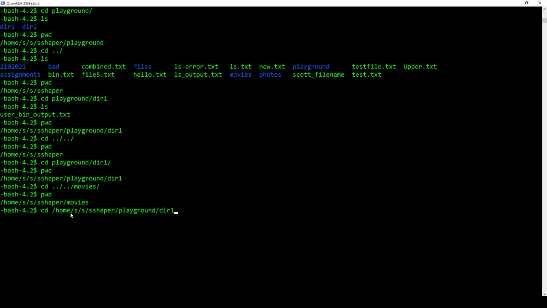You notice how I don't really care about where I'm currently at, which is in movies, because I did the absolute path. And if I do this one, there I am. Okay, so that's a little introduction to the cd command, which stands for change directory, and the absolute and relative paths.